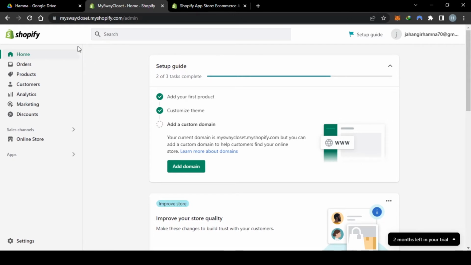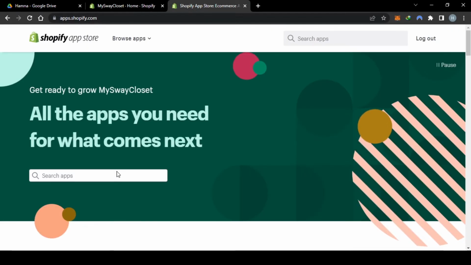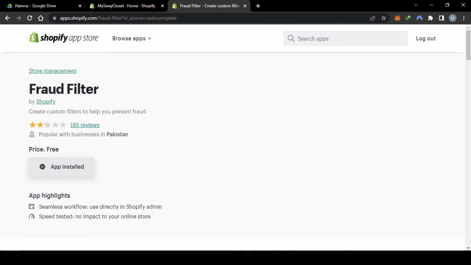How to do that? You will open up your Shopify app store. This is the Shopify app store. You're going to search for fraud filter. Once you search for it, this is where you will get. Now, this is our application here: Fraud Filter by Shopify. Create custom filters to help you prevent fraud. And you will click on install app. You can see I have already installed it and it's completely free.